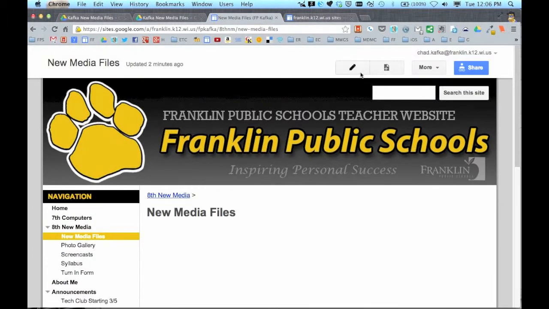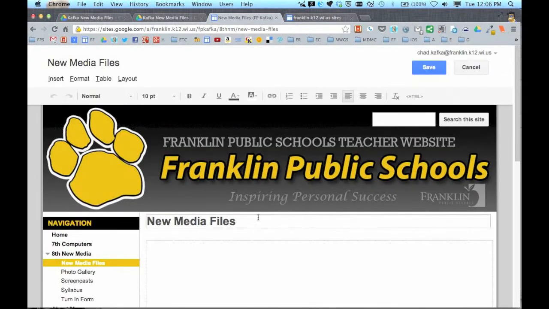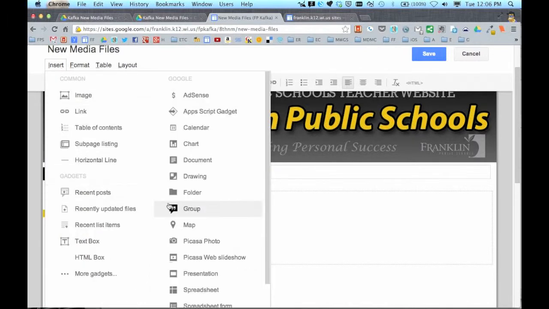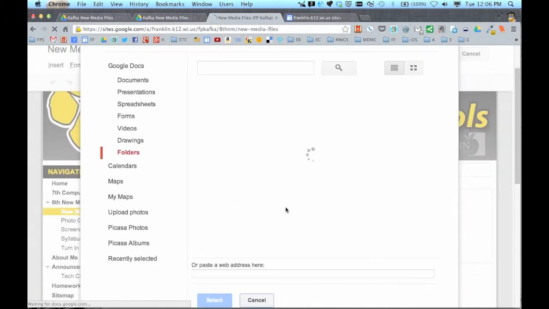So I go to my website, I go to the page I want to do this on, and I click the pencil to edit. So here's the cursor. I go into insert, and the choice over here on the right side says I can insert a folder. And again, this is a folder from Google Drive.